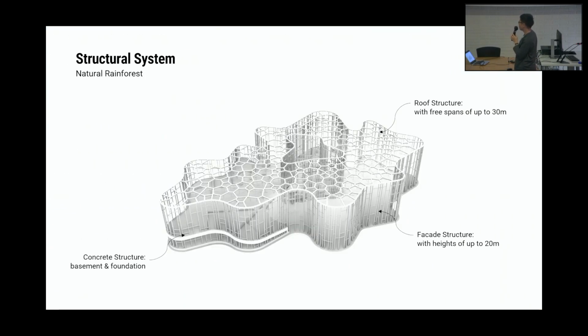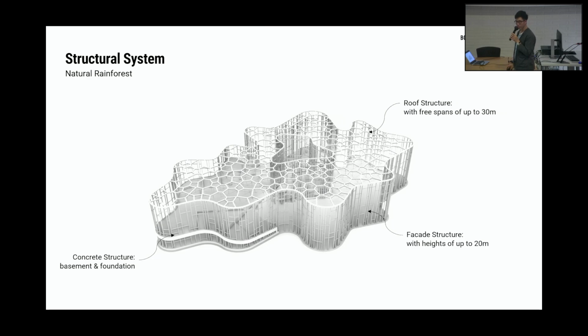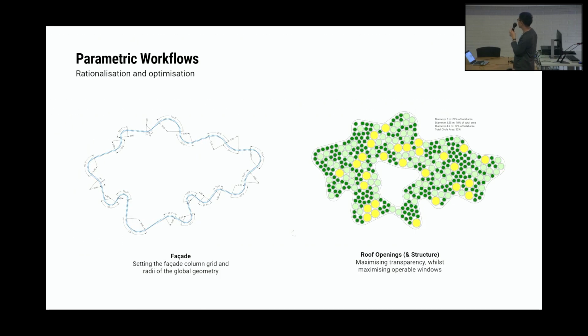And so for the structure itself, one of the main challenges was always how can we maximize the transparency and minimize the structural impact of all the elements, so that we could realize the intent of the architecture. The forms look quite complex, but from the very, very start, we already looked at trying to optimize and rationalize the geometry.